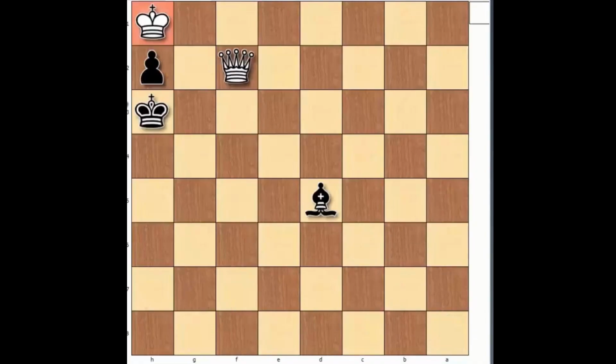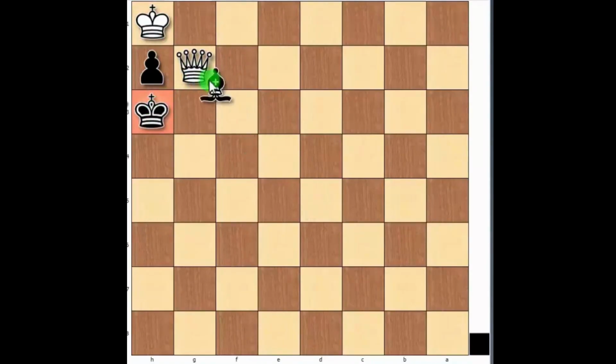And this exercise? Our bishop is giving a check. Is it check or checkmate? Pause the video. The opponent can block the check by giving a check to our king, but then our bishop captures the queen and delivers a checkmate.